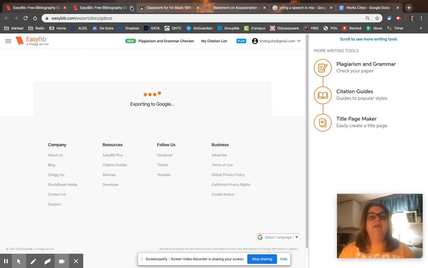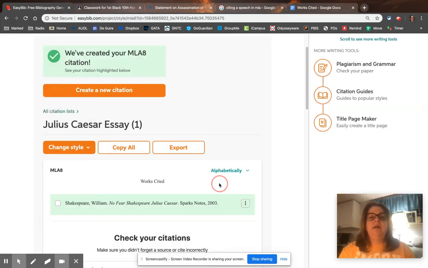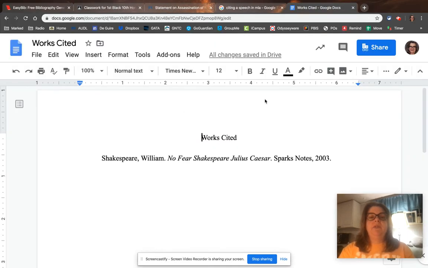But I'm going to go ahead and close this window for now. And I'm going to come over here and we're going to pretend that it opened this window for us. Voila, EasyBib did this. And here's my works cited page. And it's already formatted correctly, which is pretty amazing.